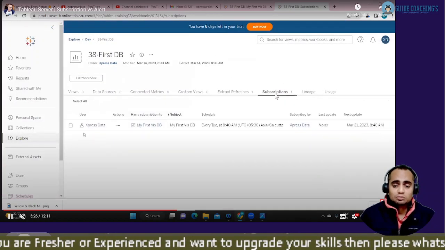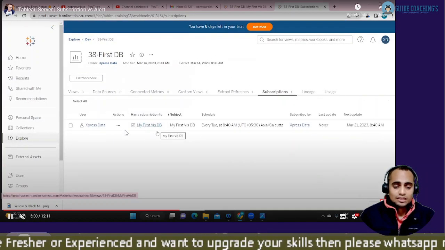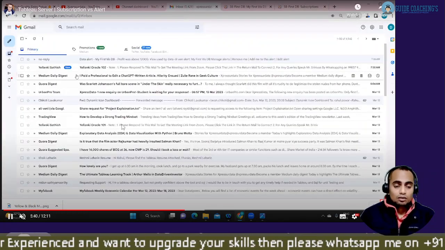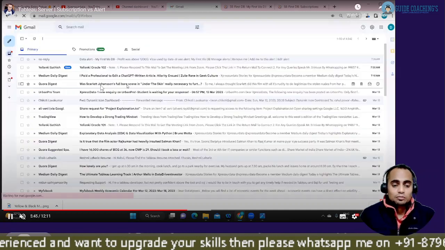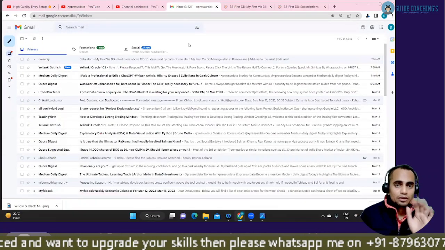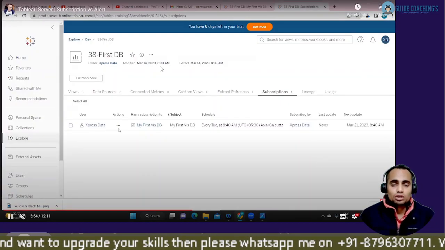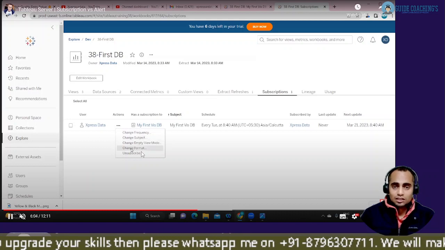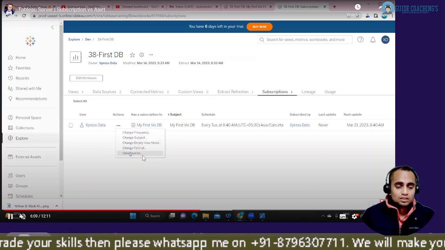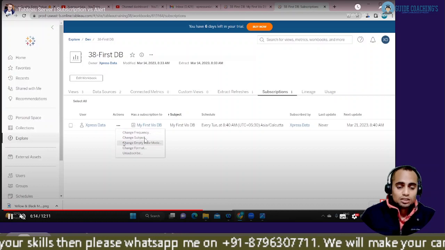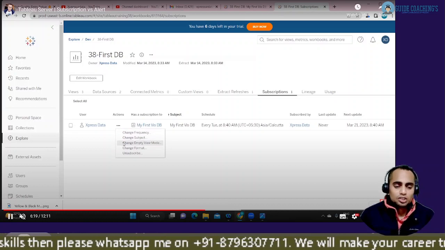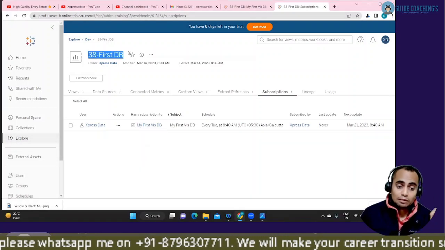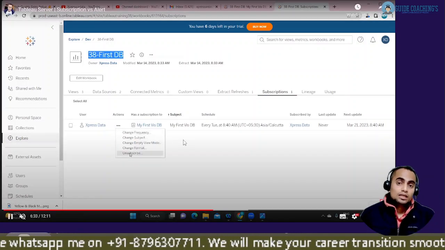We can go to the subscriptions point, and over here we can see the subscription which we have created. When we subscribe to it, if we have added ourselves, we will get a notification in our email. From the actions point we can see the options which are available: change frequency, unsubscribe, and change subject. If you want to make some alteration, we can do it from the action part on the Tableau server. Okay, this is my subscription part.